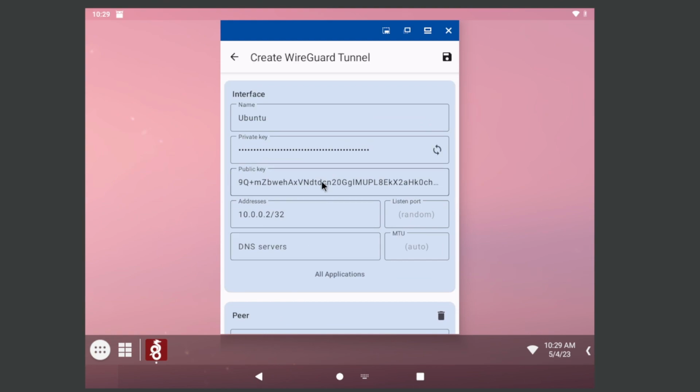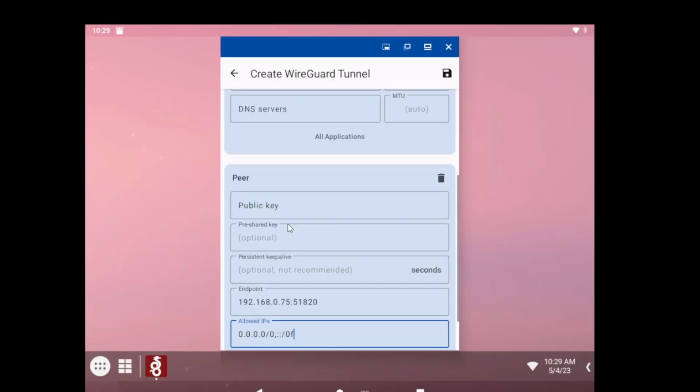Then we're going to come up here and copy this public key. This needs to go in the peer section on the wg0.conf. So we're going to switch back over to that, and we're going to show you how to do that on the server. I'm also going to be pasting the public key from the server here, but I will be doing that off screen since you will not be able to see what I'm doing.